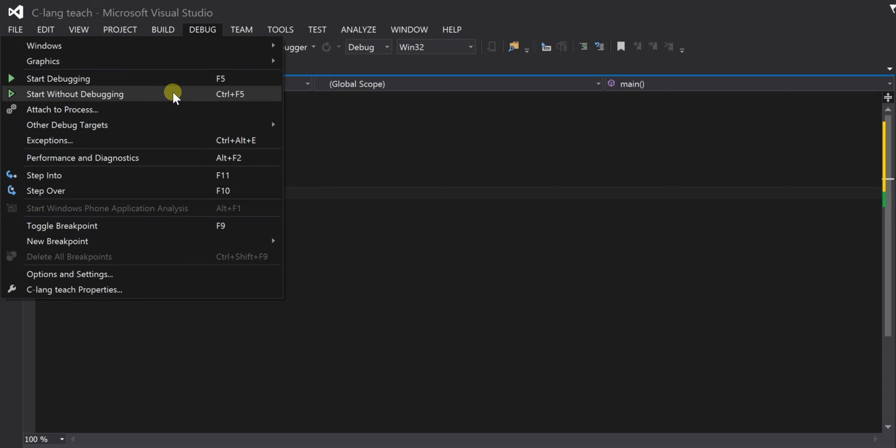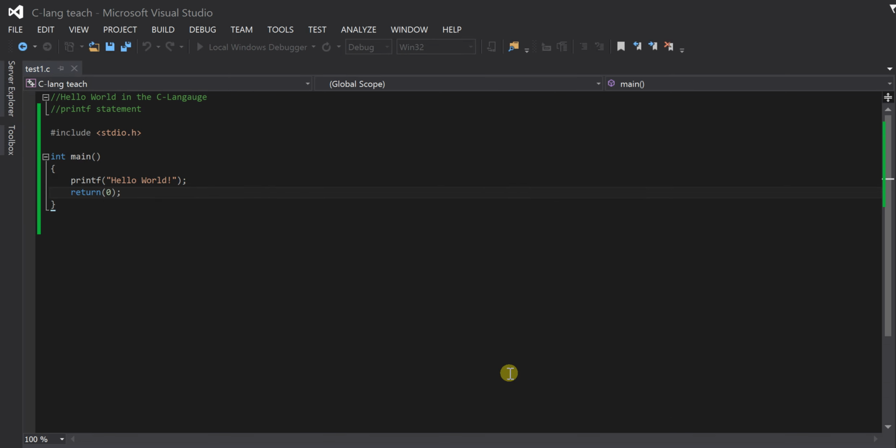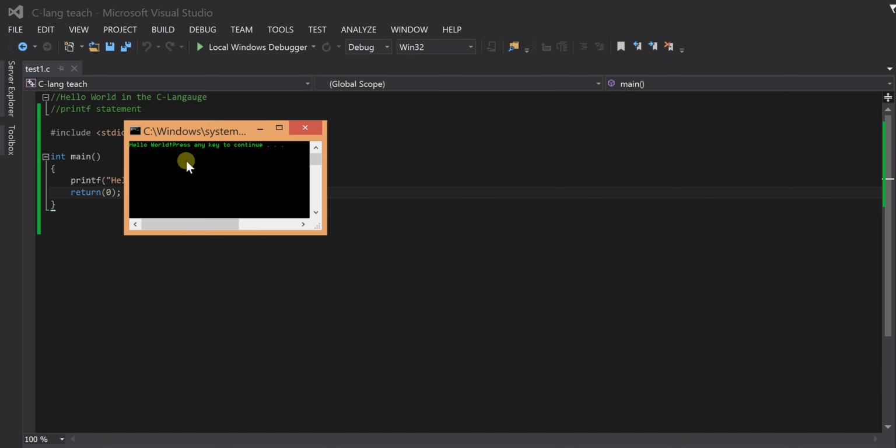So let's run it. Let's hit debug. And let's run it. And then right here it says hello world exclamation point, and then press any key to continue, but all on the same line. I don't like it. It's not so neat. So let's clean that up just a little bit.